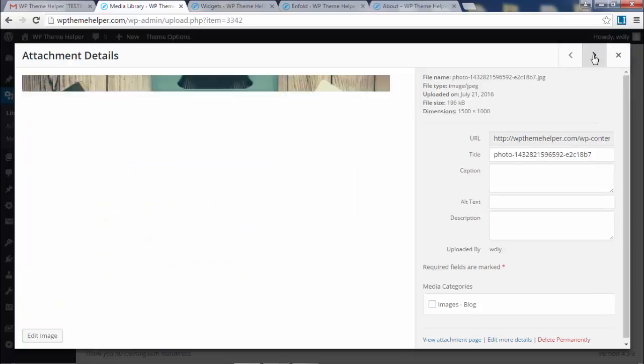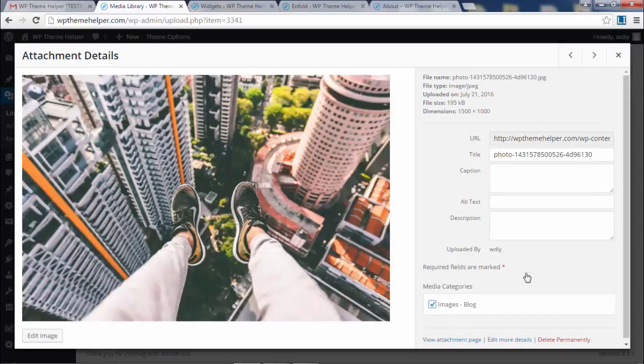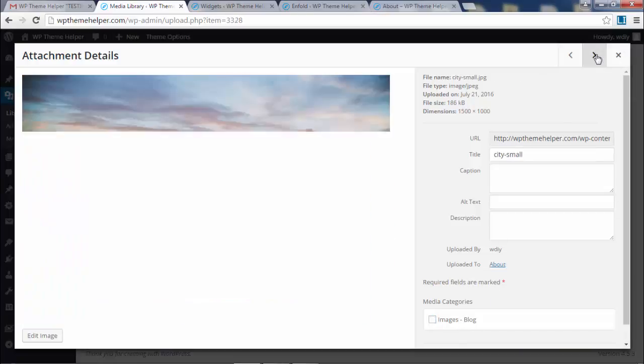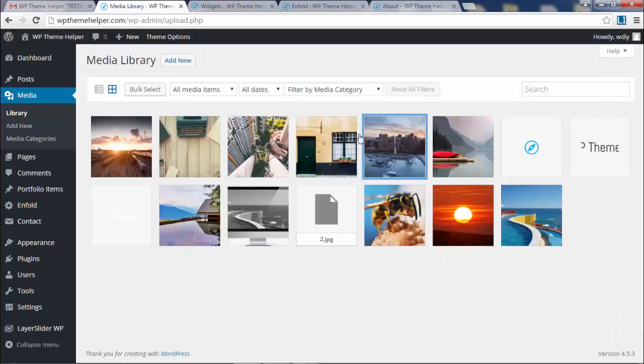So the next image that I uploaded was this one. I'm going to add it to the category. Next one was this one. I'm going to add it to the blog category, and I'm going to add this to the blog category. This is another image that's not related to the blog category, so I'm just going to click exit. I've set these 4 right here. This one, this one, this one, and this one, they're in the blog category.